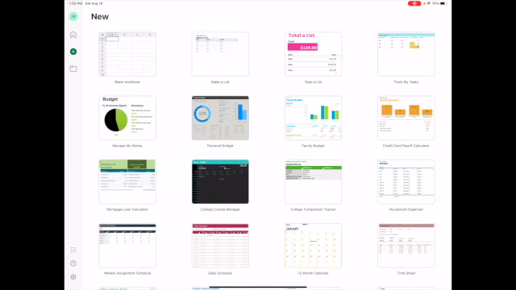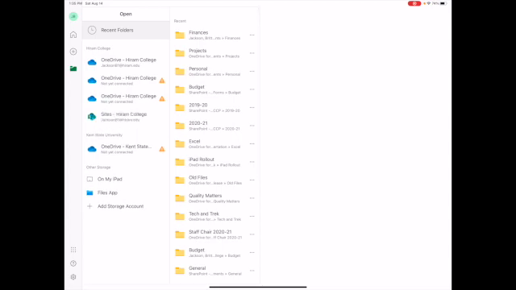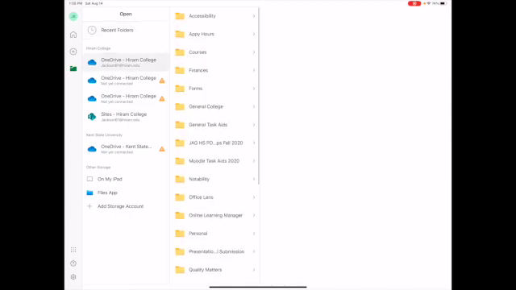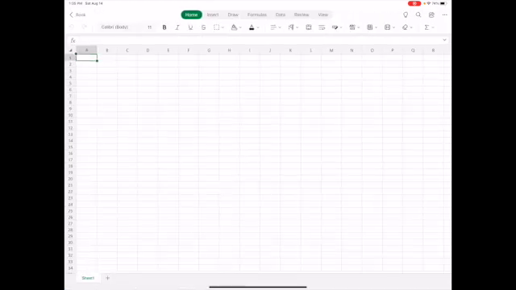I'm going to start with a blank workbook, but you can also find a document if you've been working on one by clicking the folder button under the plus sign on the left-hand side and going into your OneDrive, and you can find if you've got an Excel document there. I'm going to go back to that plus sign because I'm going to start a new blank document.